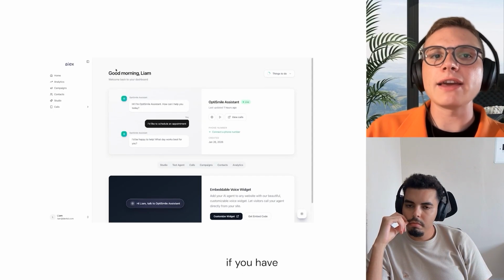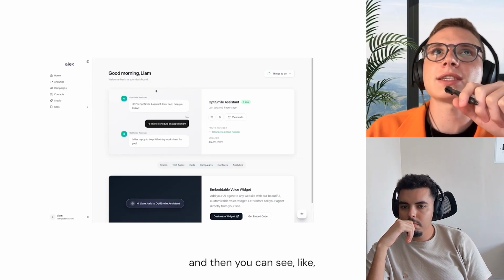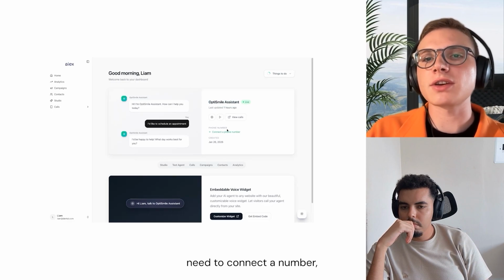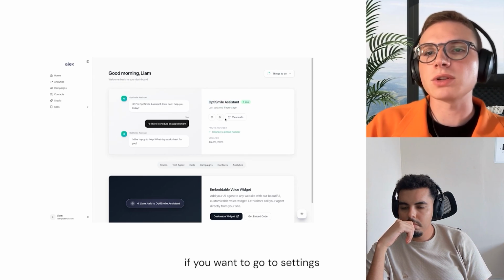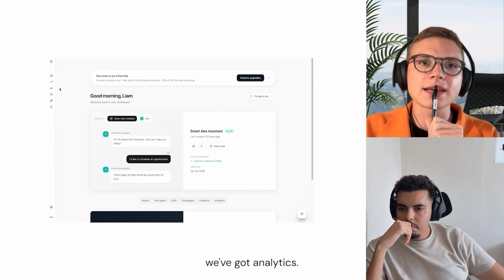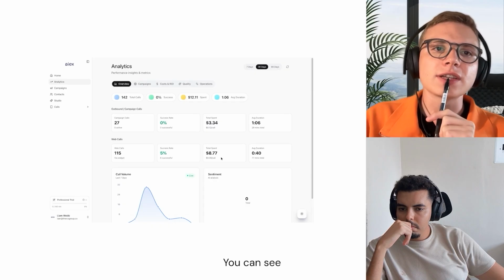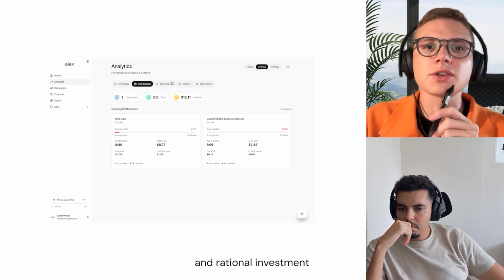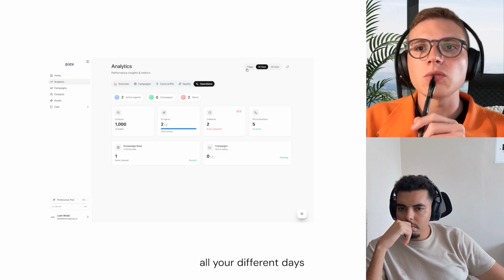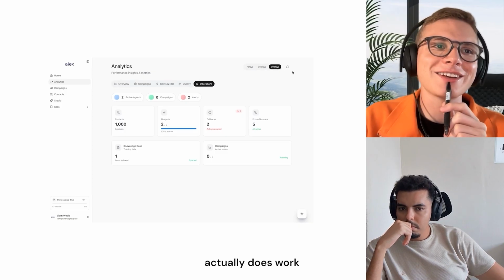So if you have multiple assistants, the multiple assistants show here in a tab, and then you can see which assistants are live, when they were last updated, if you still need to connect a number, if you want to test, if you want to go to settings, or if you want to view the calls. We've got analytics. So over here, you can see all the analytics. You can see campaign analytics, cost and return on investment, quality, operations, and then you can go between all your different days. And this refresh button now actually does work, which is great.